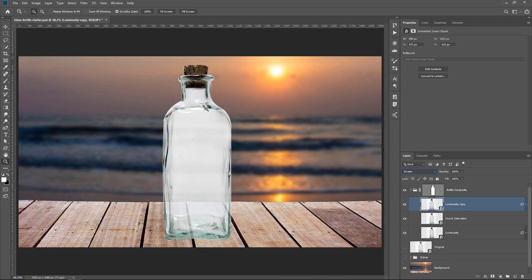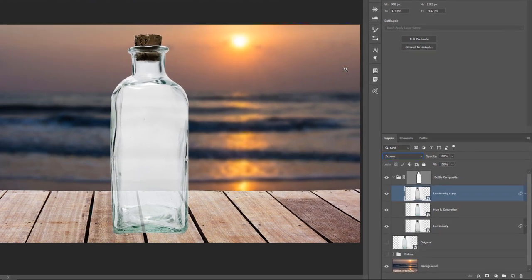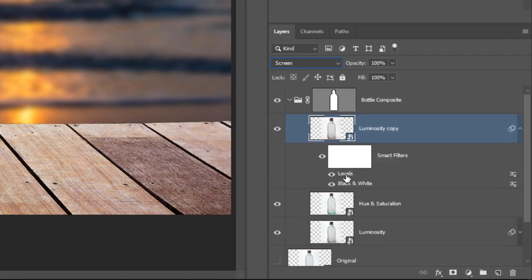See that? See how we now kept the bright pixels, but we don't want all the bright pixels. We just want the brightest pixels. So I'm going to use that levels adjustment that we created earlier. It transferred over when I duplicated the layer.